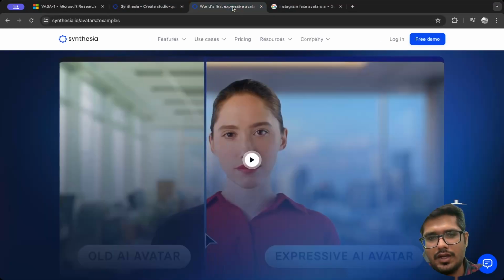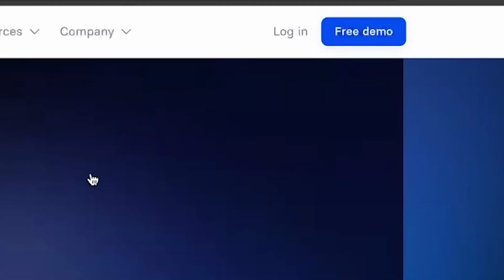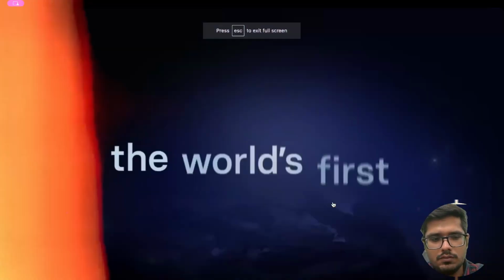Anyway, so let's take a look at the demo of what Synthesia did, and also go and try out the demo, because I think there is a free demo option here and we can upload an image and generate something. So let's play this.